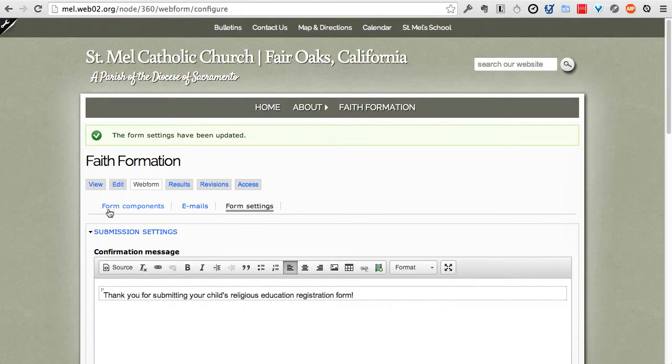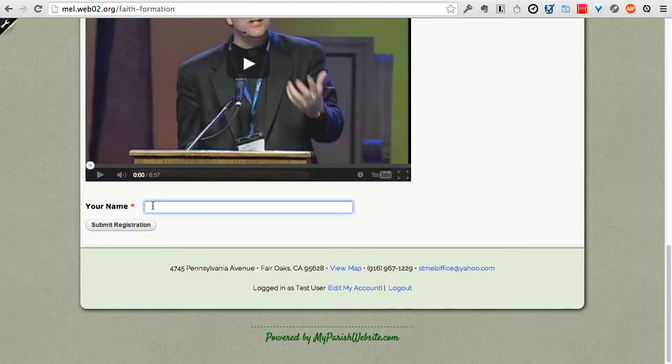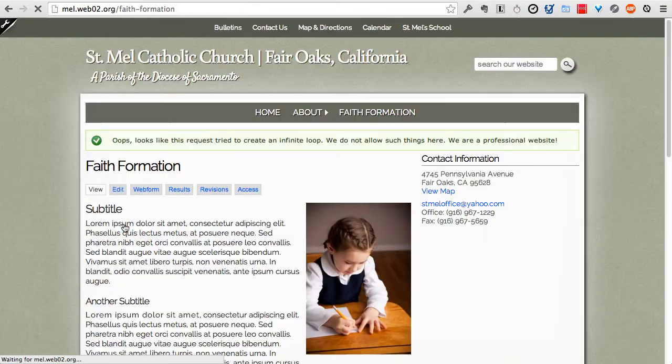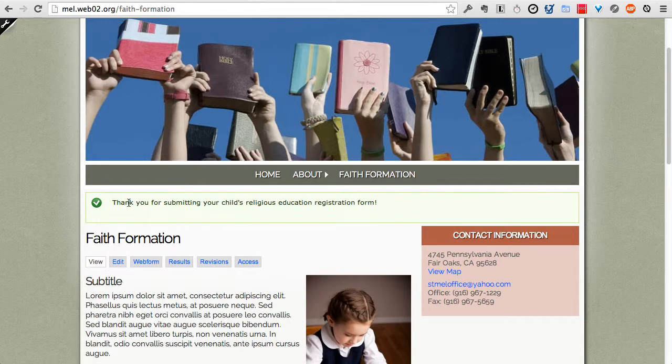Now that our form settings have been updated, let's view our page and resubmit that form. And we see our new submit button here says submit registration, as we had changed that text in our form settings. So after we click submit registration, it should just reload this page now with our new custom message up at the top of the page. And so now that we've submitted our form, we have our custom confirmation message up at the top of the page. Thank you for submitting your child's religious education registration form! And now if we click results next to web form, we'll be able to see the submissions that we've received.